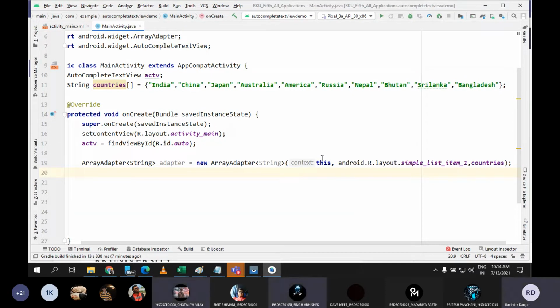Sir, my screen got stuck, nothing is visible. Repeating the question: I want to access the set threshold inbuilt method which is of autocomplete text view. How to access that method? Using the object we created, activity dot, then dot. Correct, very good.